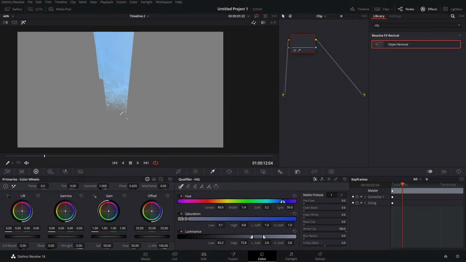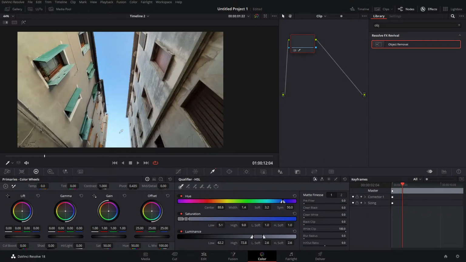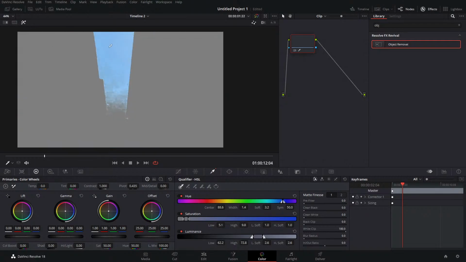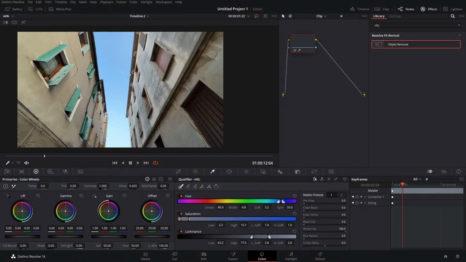Another thing you can do with the qualifier is, we're missing a little bit of this sky down here. If you click and drag with the qualifier, it selects more than one color. So you can see as I go down further, getting more of that sky. So you just got to be a little careful. I'm lucking out here, but sometimes what ends up happening is you'll grab other colors too.